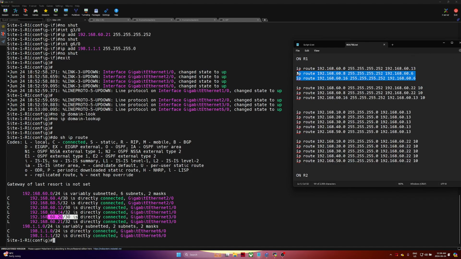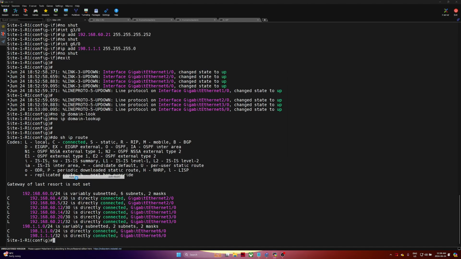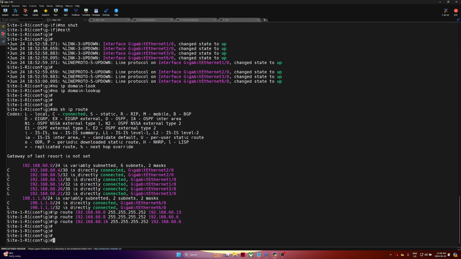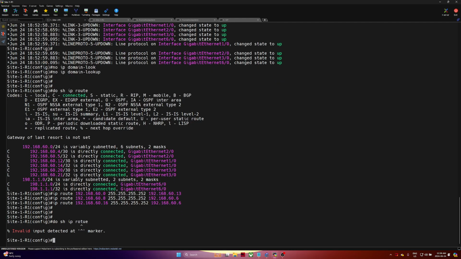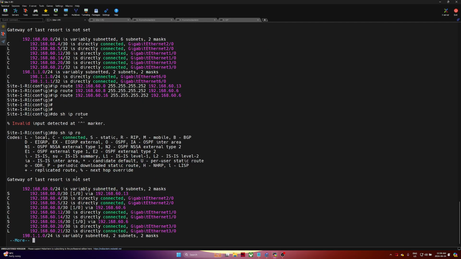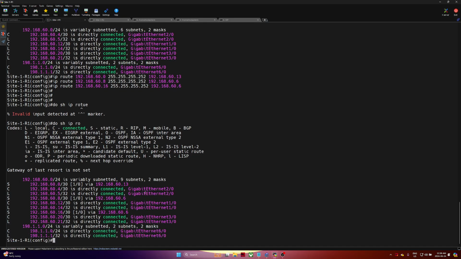Let's first add this route. So if we copy this route and paste it in, and we do show IP route again, you'll see now we have these networks. Now we statically added them, and you can also see the static route symbol here. So we statically added 60.0, we statically added 60.8, and we statically added 60.16.